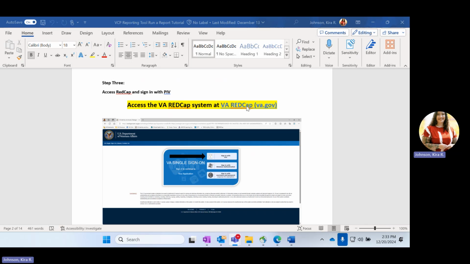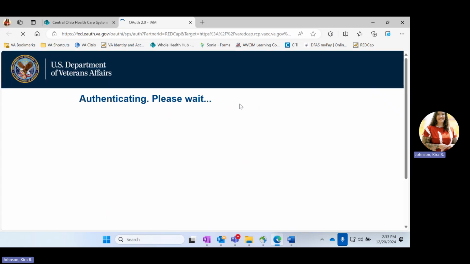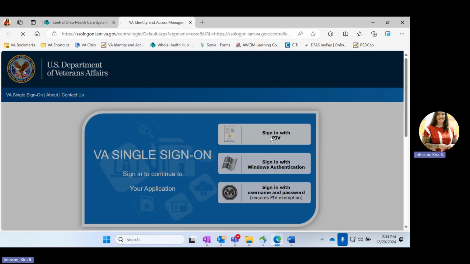Now, since we are going to be accessing REDCap to do a report, you do need to be on the VPN or the VA network. So without that, you will not be able to access REDCap. So we're going to follow this link and it's going to pull up REDCap. We're going to want to sign in with our PIV.